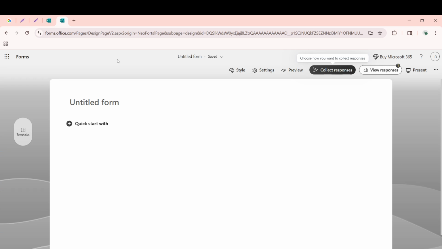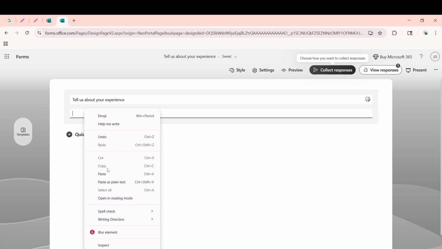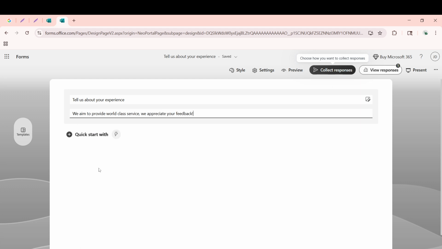First, think about the nature of your feedback form. What exactly do you want to know? Depending on your focus, come up with a descriptive title. Something like, "Tell us about your experience" works if you aim to gather general customer feedback. Feel free also to add a brief description to set the scene, giving your respondents an idea of what the form is about.